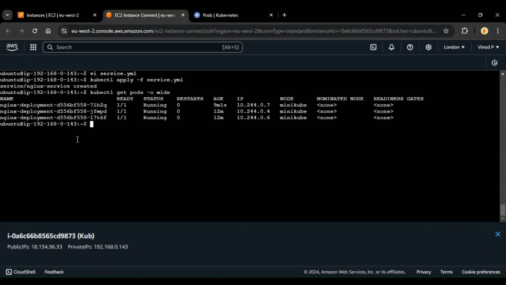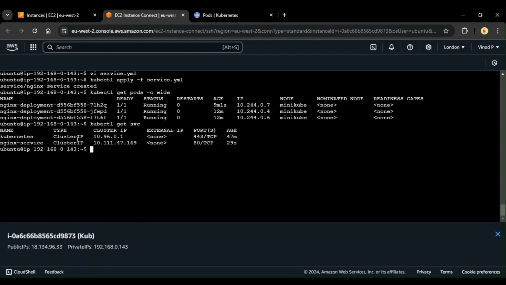Now the pods are running. Now run the command kubectl get svc. This command lists all the services in the current Kubernetes namespace. You can see here. Now run the command minikube ssh. Minikube ssh opens an SSH connection to the Minikube virtual machine, allowing you to interact with it directly.